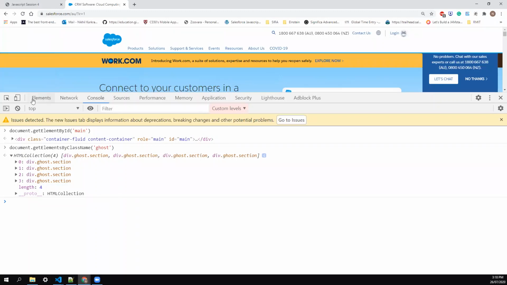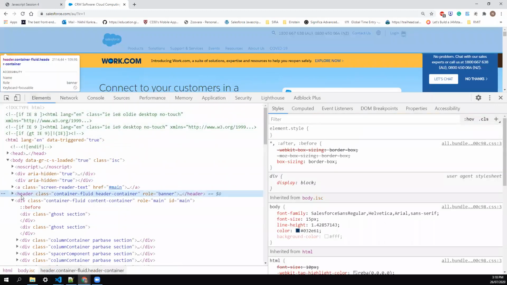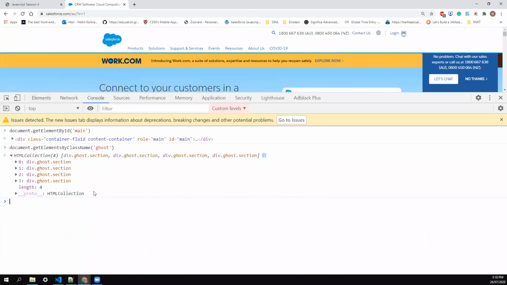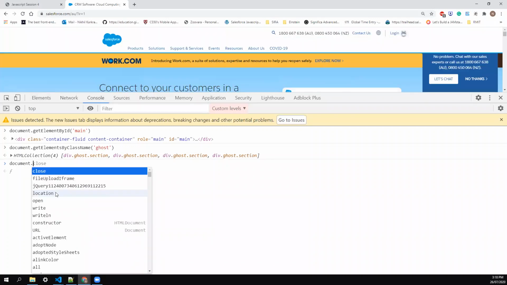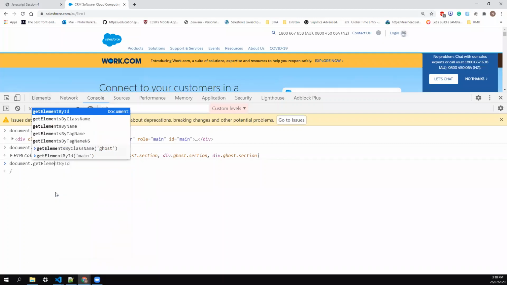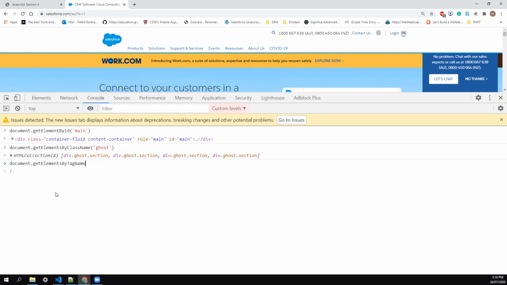Then there is another approach in the traditional way. Say I want the header to be fetched by the tag name. In the traditional way, we were using document.getElementsByTagName. You can pass the tag name and it fetches the particular tag. So these are all different syntaxes we were using, and it's quite tough for us to remember all the different names.